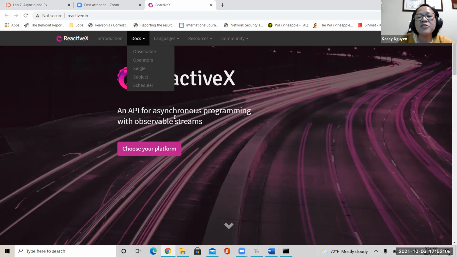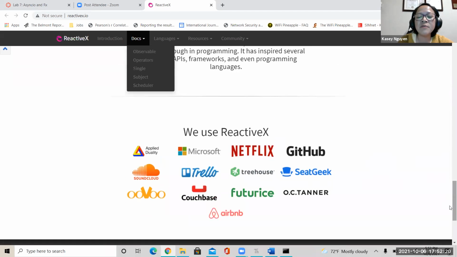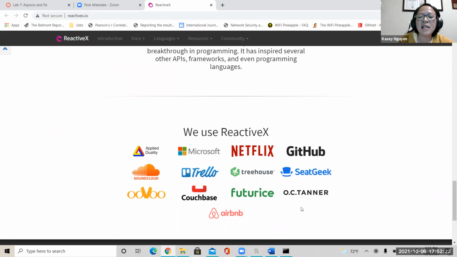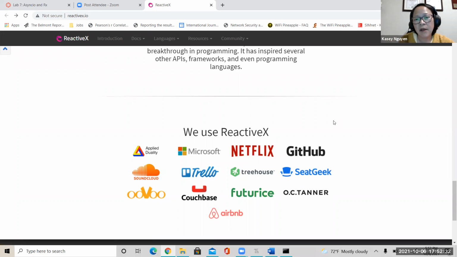So this is used to stream data, stuff that you use like social media, videos. And if you go down and take a look at who uses ReactiveX, these are some of the main companies that use them, right? Like Netflix, GitHub. And if you are looking at other social media or other websites, you would see that they also use that for their web app purposes. So these are just some of the examples.